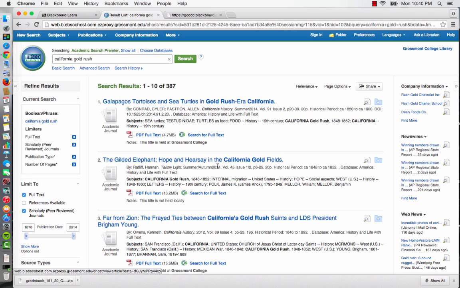All right, this one right here, the gilded elephant, hope and hearsay in the California goldfields. Interesting topic. And there's a little bit of mention here about President Polk, social history, internal migration. So that seems intriguing, and it's also 20 pages.